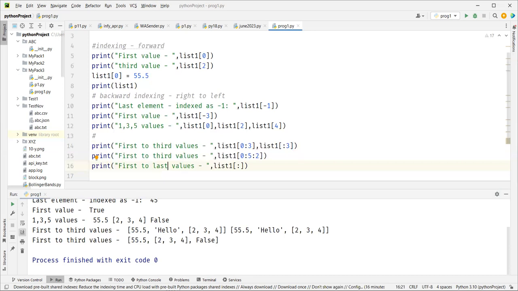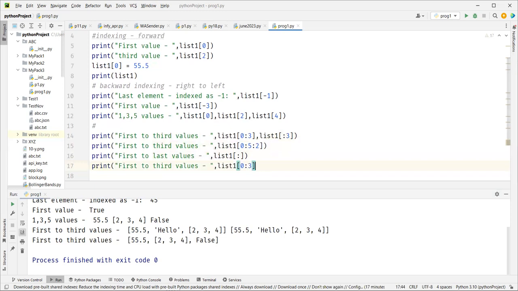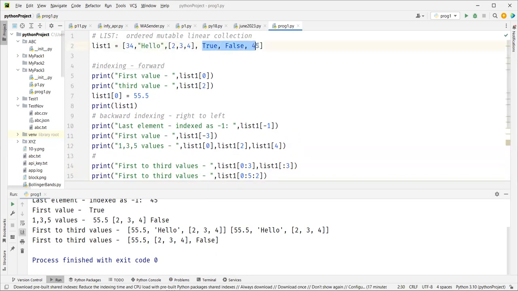Okay, so now we're talking only about forward indexing. You can even do backward indexing, using negative. Now I want the last 3 values. That means I want true, false, and 45. I'm asking a question. How will I do it?